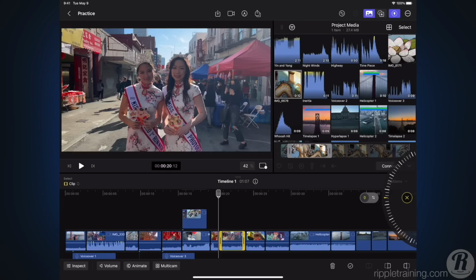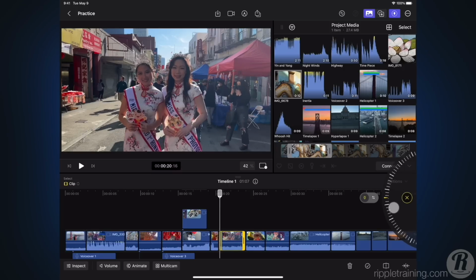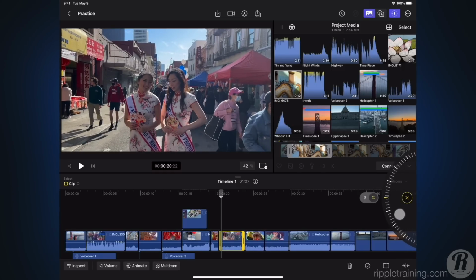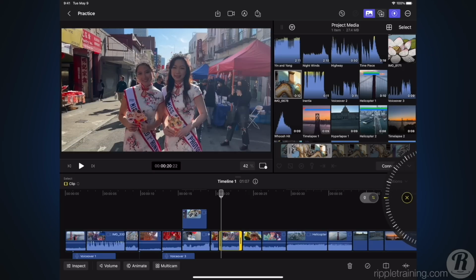To adjust the end point, I'll use a different method. First, I'll tap to select the end point. By default, the Jog Wheel moves the playhead. But if I tap the double arrows, I can then nudge the selected edit point. The viewer shows the new endpoint. Notice it doesn't matter where the playhead is.